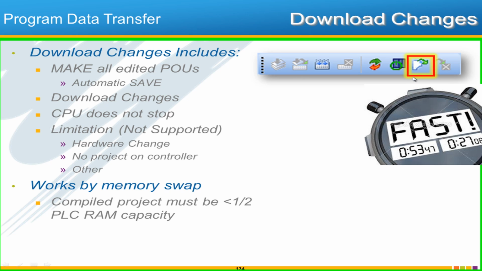But you do have to understand that it won't work 100% of the time because there are some types of changes that cannot be downloaded while the controller is running. One of those is any hardware change or changes in the task list are not supported. And if you don't have a project on the controller in the first place, maybe after a reboot of the controller, then it will not work either. It'll do the make, but will not do the download. And there are other limitations and reasons why download changes doesn't work.